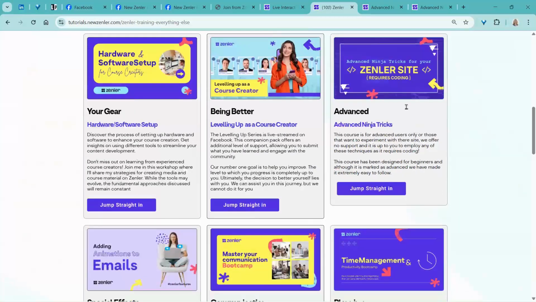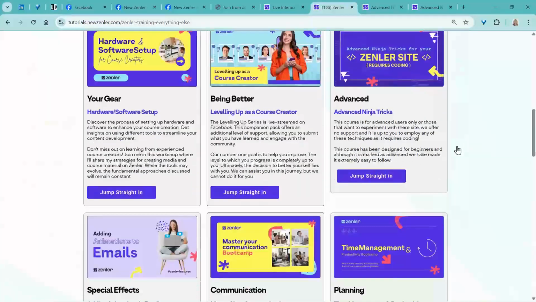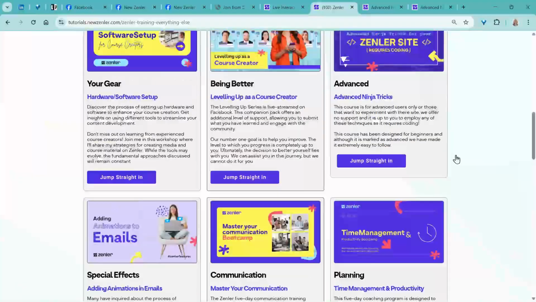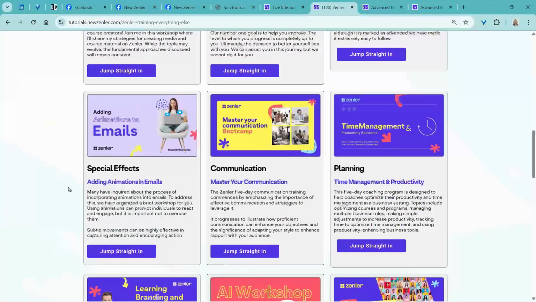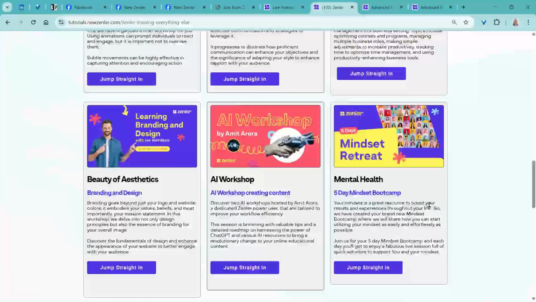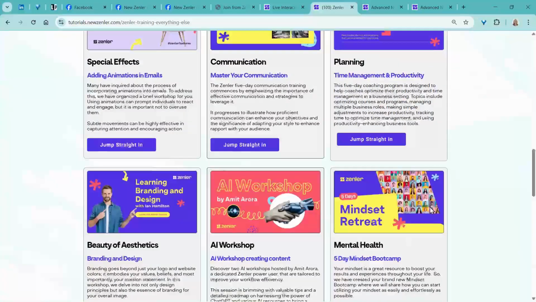Then we've got advanced ninja tricks. That's for you if you want to learn sort of coding, CSS stuff and all of those types of things. Animations in emails, time management. So there's lots of workshops here that cover different things.